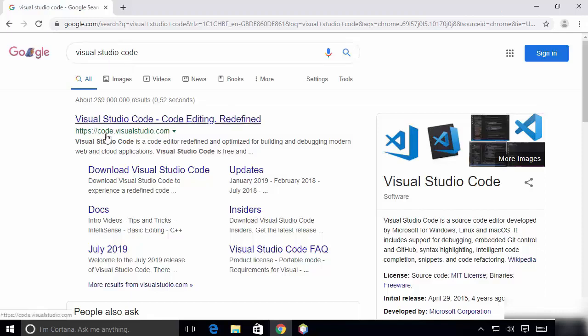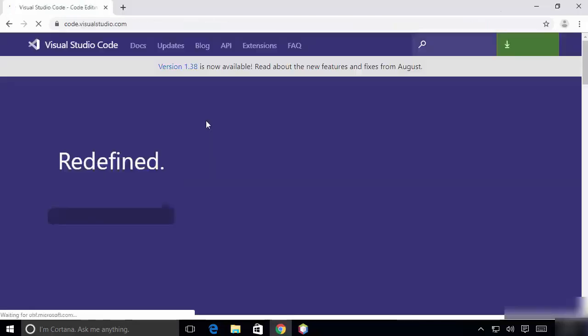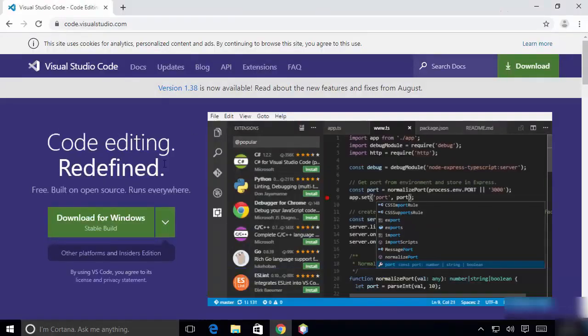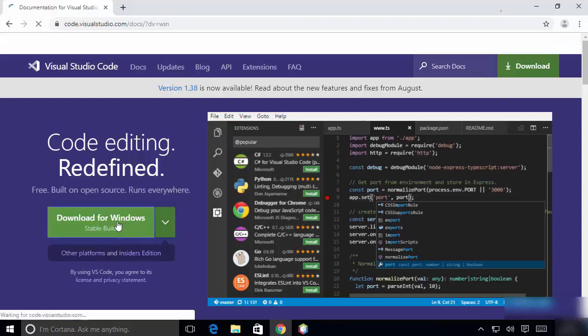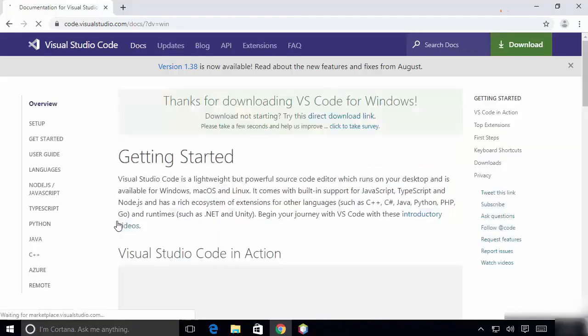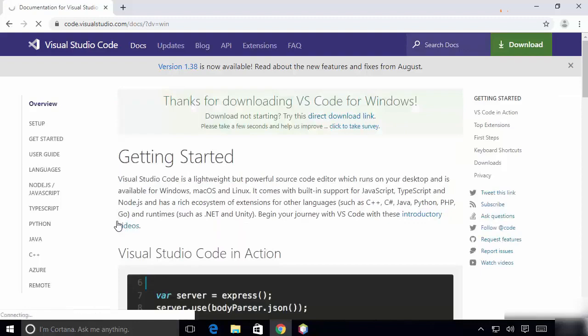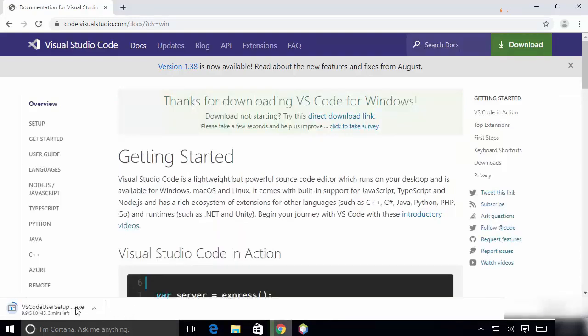The first link which will appear here will be from code.visualstudio.com. So we are going to click on this link, and once this website is open, straight away you will be able to see this green download button for Windows. We are going to just click on this green button, which is going to download this executable file, and this executable file is around 50 megabytes. So I'm going to wait for the download to complete.